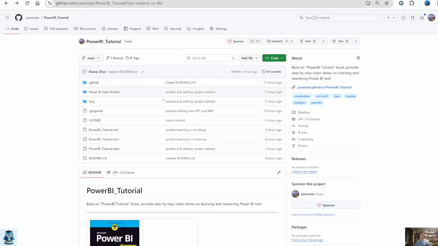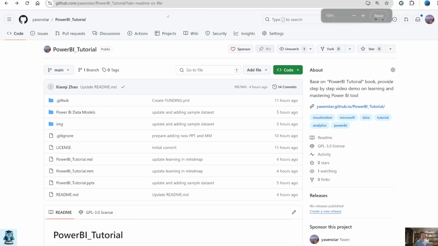And also, as the PowerPoint page mentions, I also prepared a GitHub repository. When we do some practice in Power BI Desktop, it can be saved with a dedicated extension called PBIX. Maybe the X represents the extension. You can treat that as our Power BI model file.